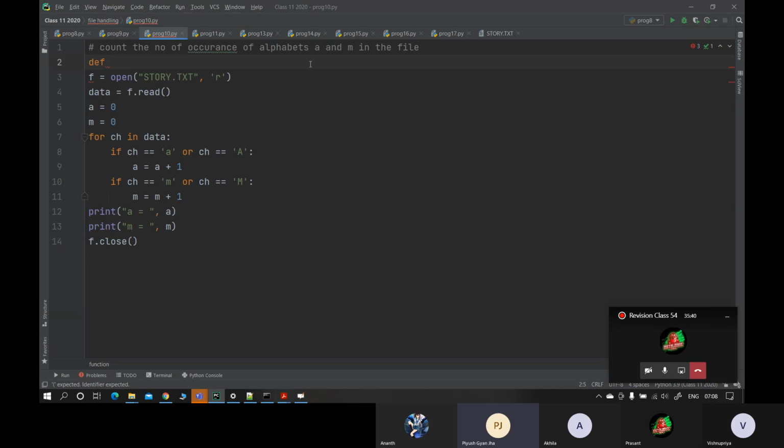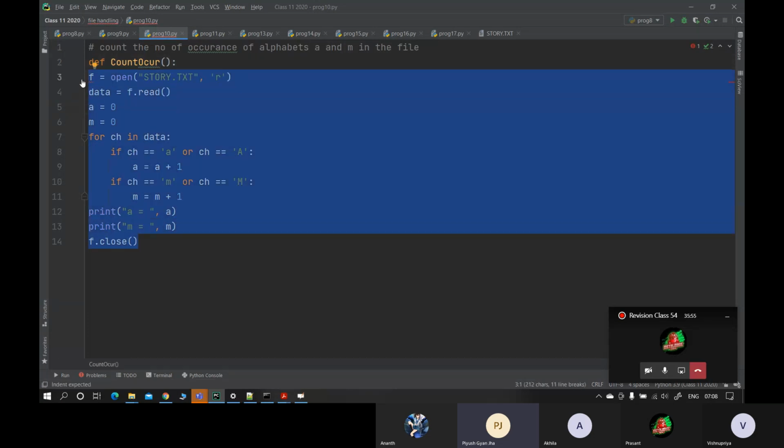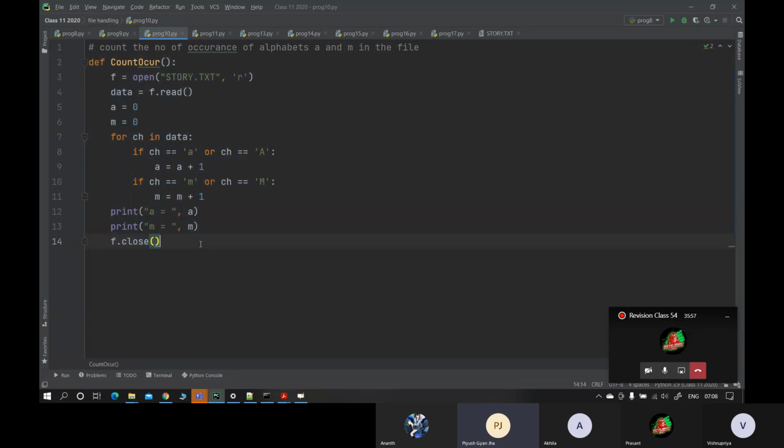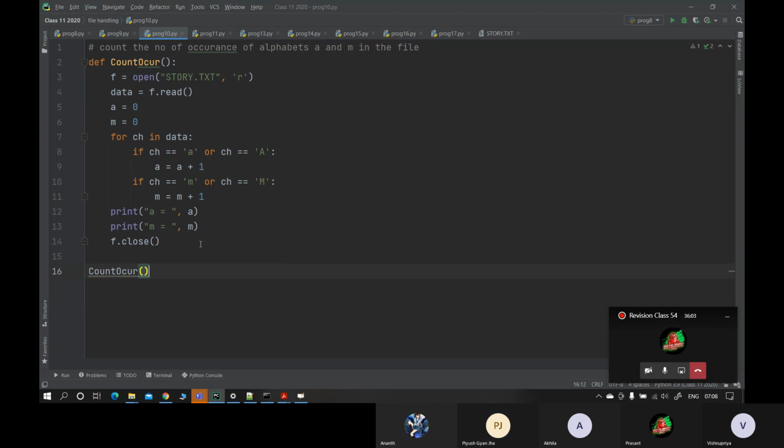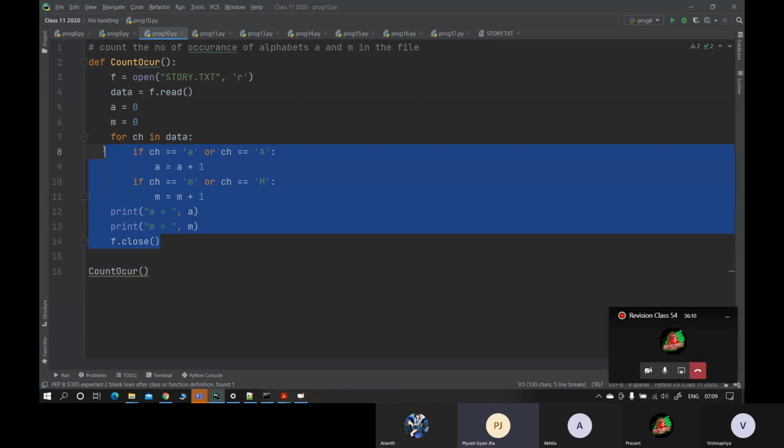Count the number of count occurrence. So I'll give as count, anything. And the entire thing will be the part of this function. Make all of it part of it, make it the body. Everything will be done inside the function, and you will call the function. In the exam, they are not expecting you to show this call part. They are only expecting you to write the function.